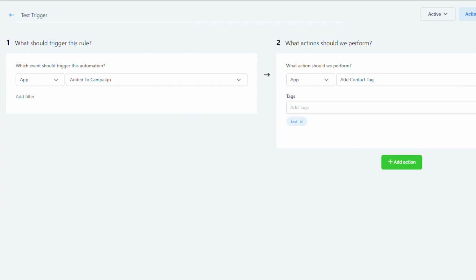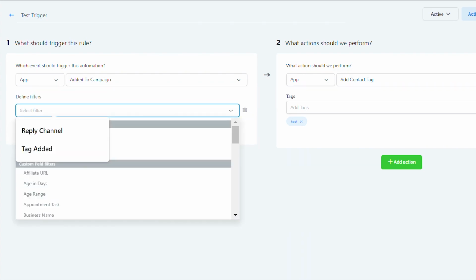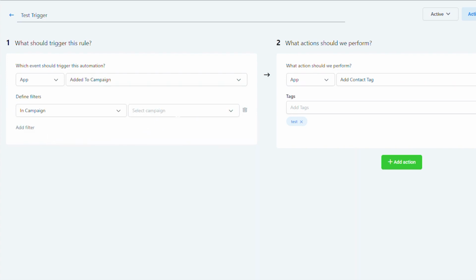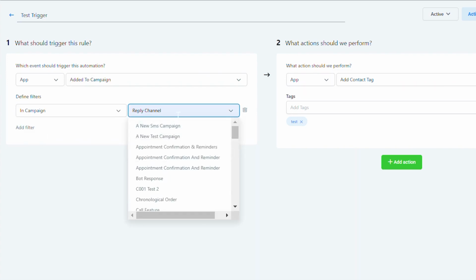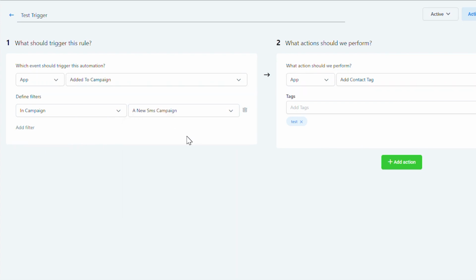You can further filter out multiple triggers with various different options depending on the type of trigger you're setting up. One example of this is you can customize just a specific campaign. So let's say perhaps we want this trigger to be when a contact is added only to the new SMS campaign, then this particular tag would be applied. You can add these filters to customize triggers however you'd like.